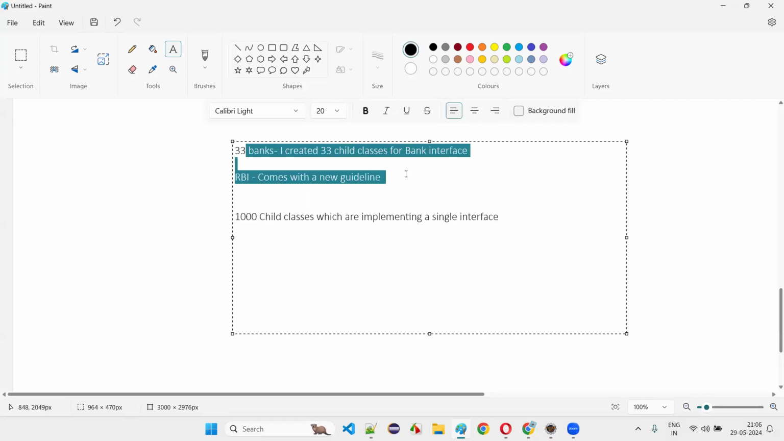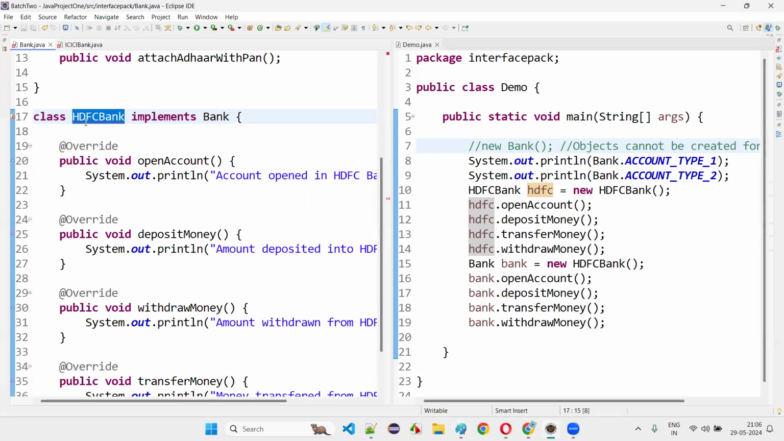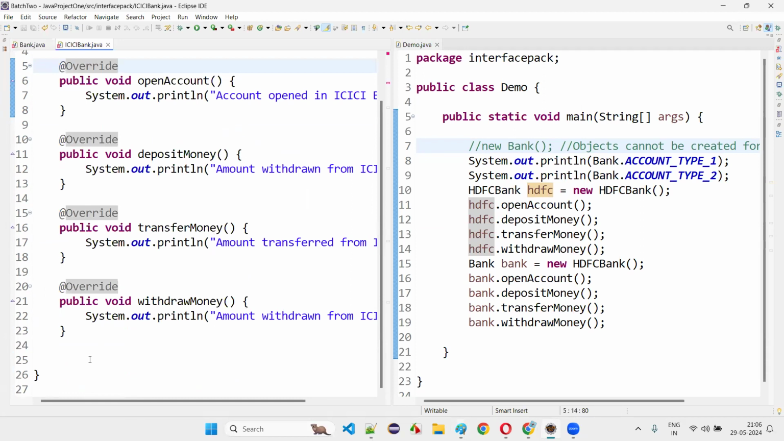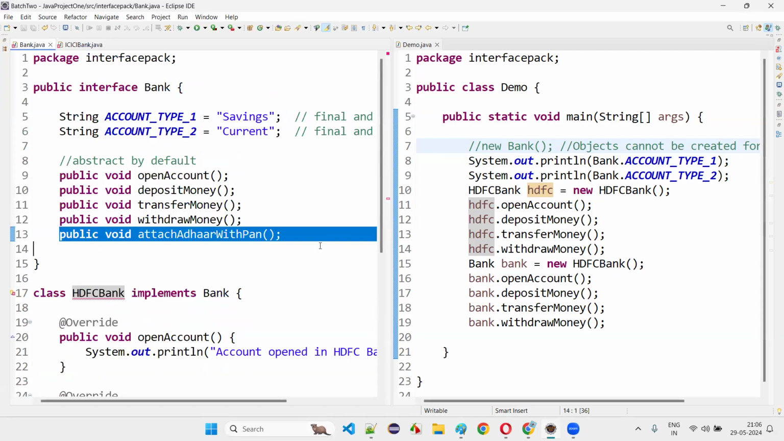Here, with 33, we are only getting a problem, right? I have to go to each and every bank. Like here in HDFC Bank, I have to go and create an overridden, implemented method for this abstract method. Then the error will be gone. Then I have to go to ICICI Bank and create one more method to attach Aadhaar and PAN there also. Like that, not only HDFC and ICICI Bank, but the remaining 31 bank classes also, I have to go and implement this particular new guideline given by the RBI, right?